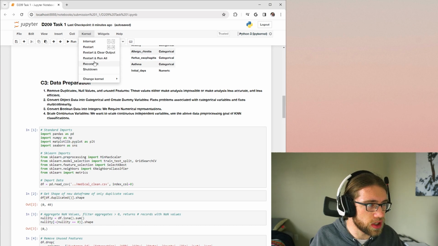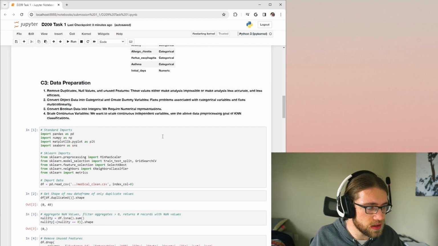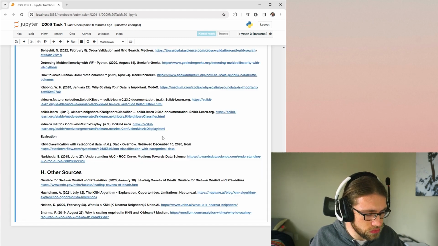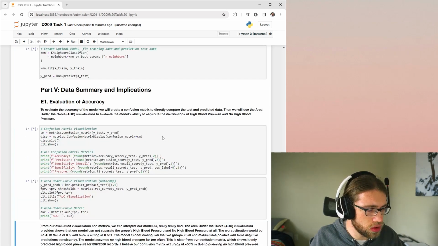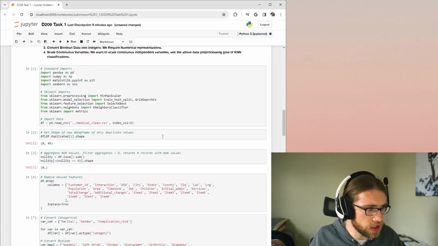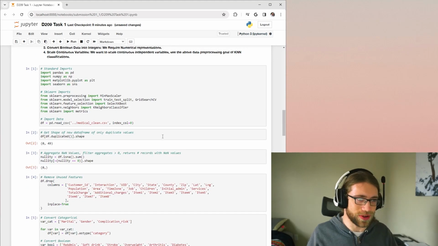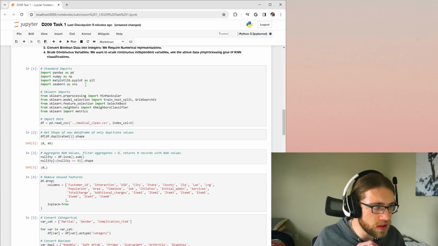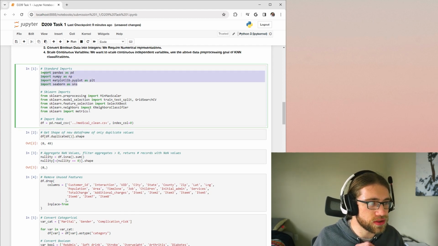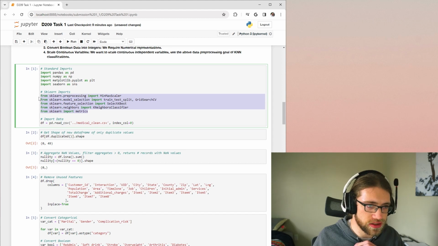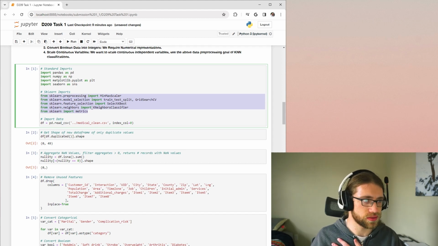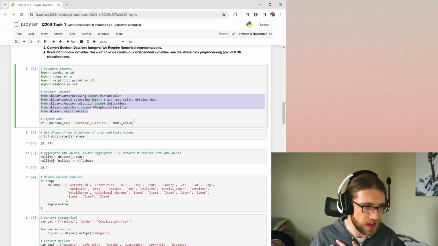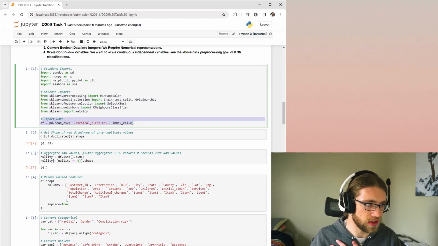So let me run all of these. Okay, should be running now. Yes, it's going through it. Okay. So we got all the standard imports up here, and then we have those individual sklearn sub packages that I mentioned previously. So each one of those are in here as well. And then we import the data from the CSV.